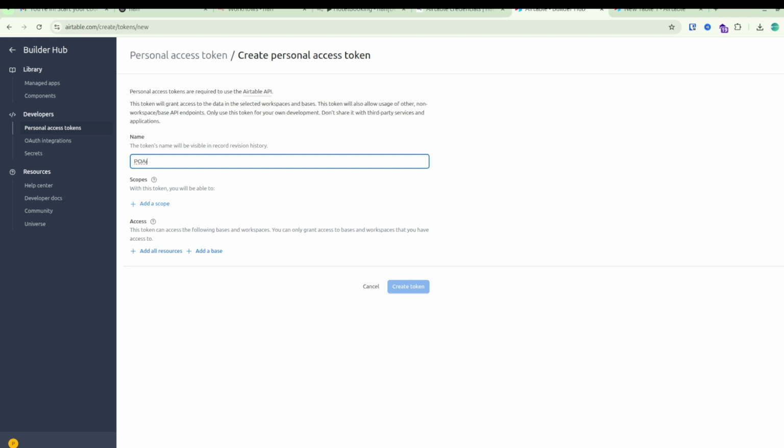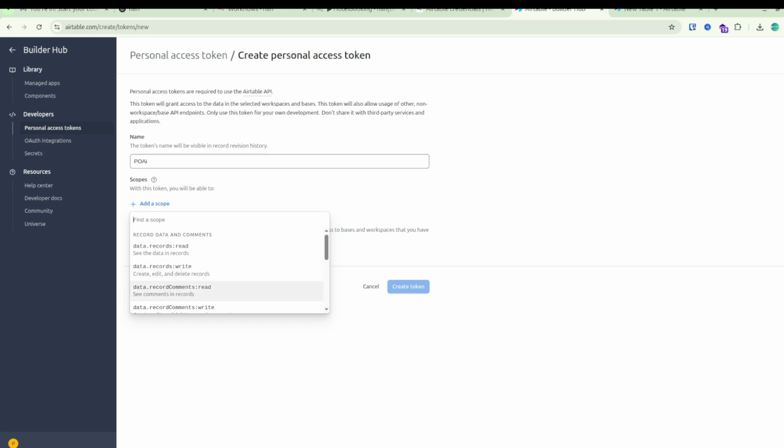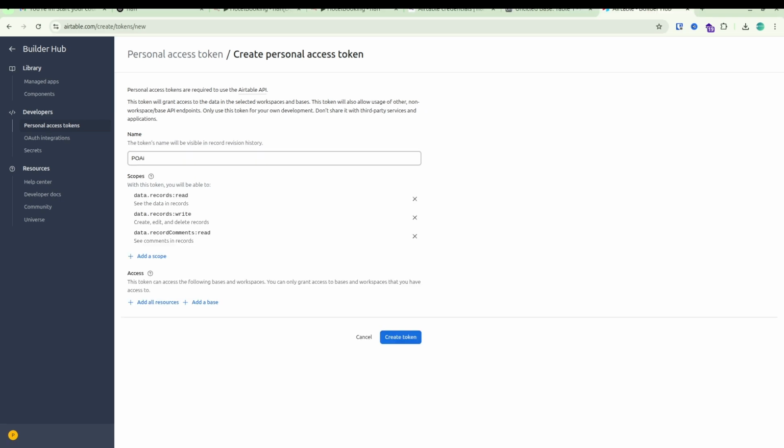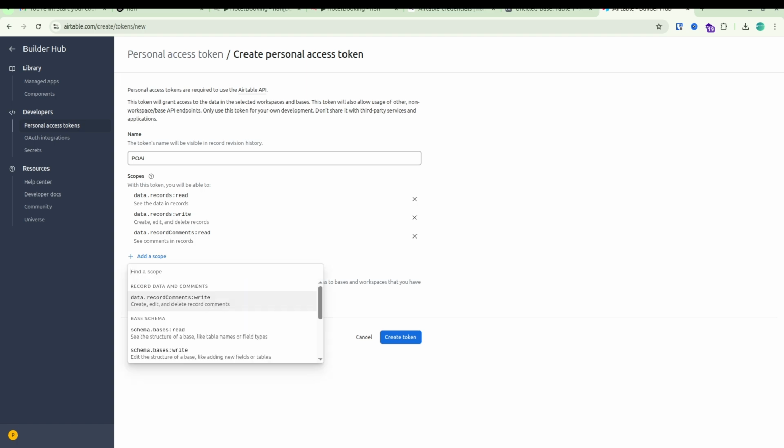Name and scope access: read data, write data, and one more, 3 types. I will take these 3 actions. Access and create token. Also add a base table.